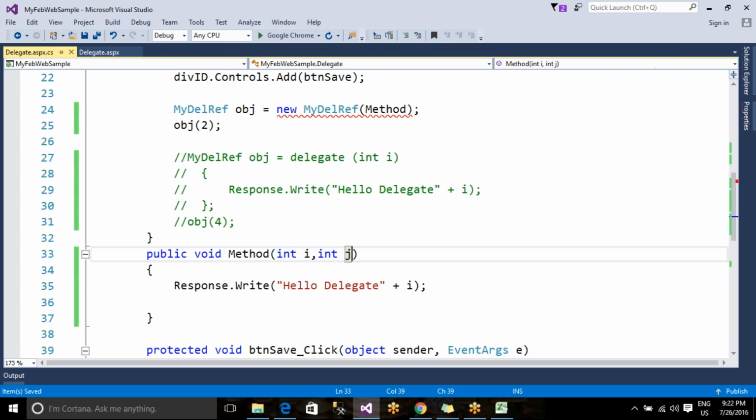See what is the error you are seeing on the delegate? No overload for method matches delegate MyDelRef. That means MyDelRef signature and this method signature are different. This delegate MyDelRef is capable of referring only to methods which take one integer. If you want to refer with two integers, you have to declare that method with two integers. You got it?